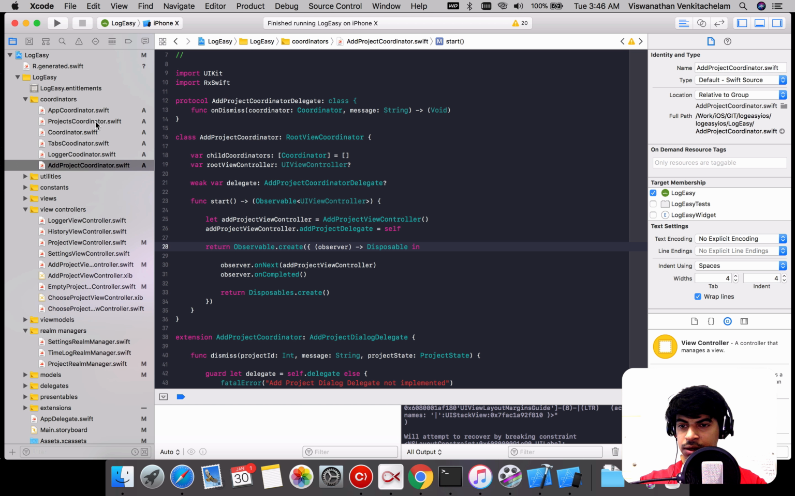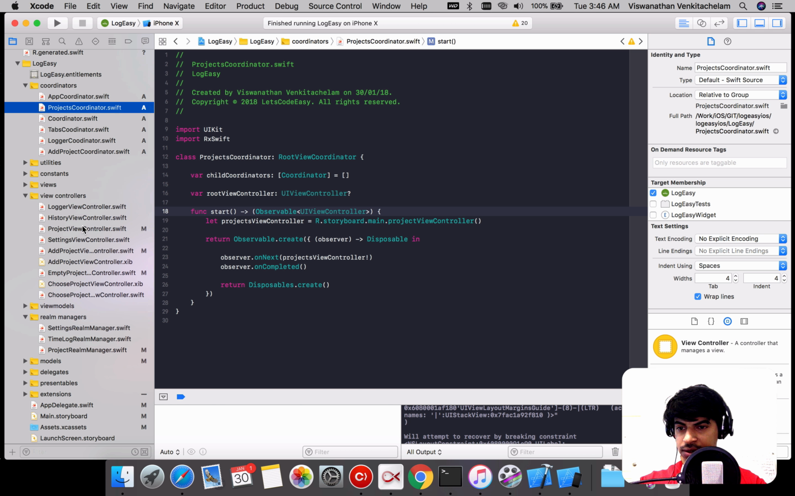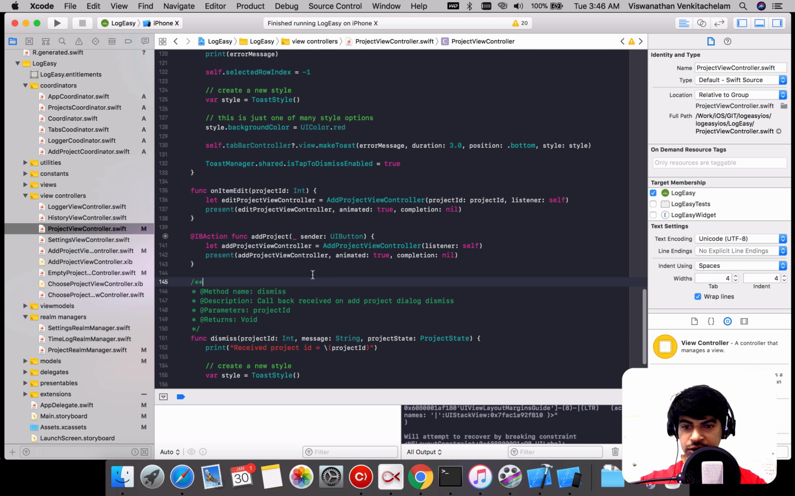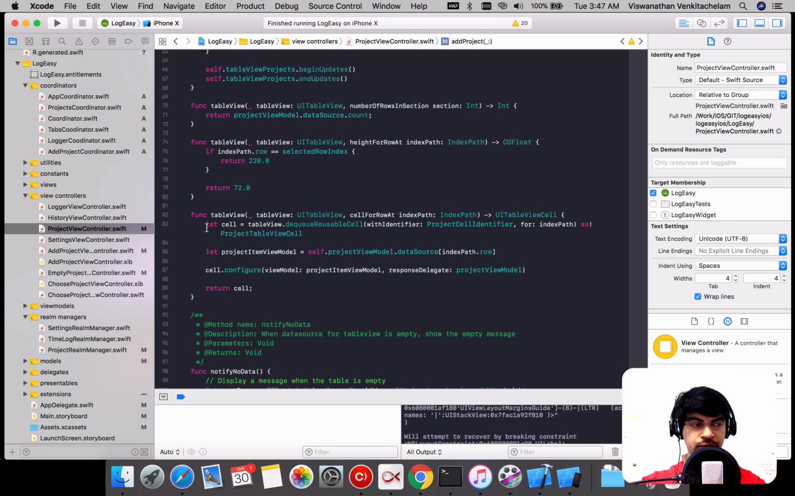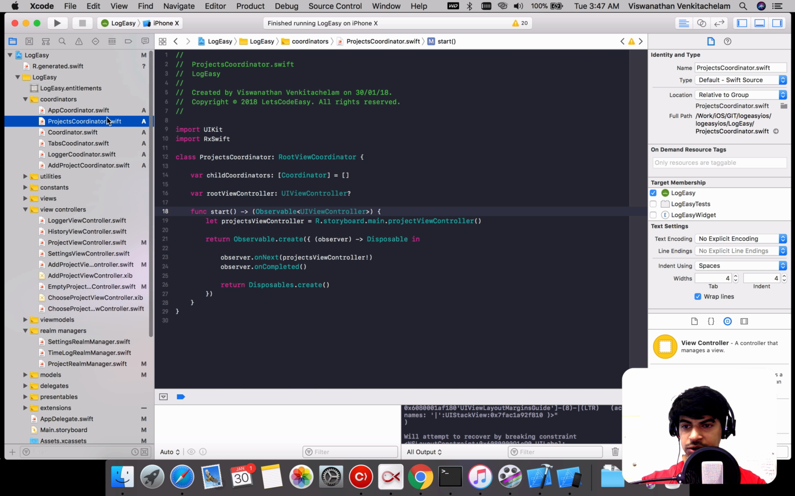So the project view controller is where we have an add project function. That is where it gets presented. So we need to create a delegate here and give this control back to the coordinator so that the app coordinator can launch or present that screen. So let's do that now. We need to again create a coordinator. Let's add a protocol within the project view controller, projects coordinator.